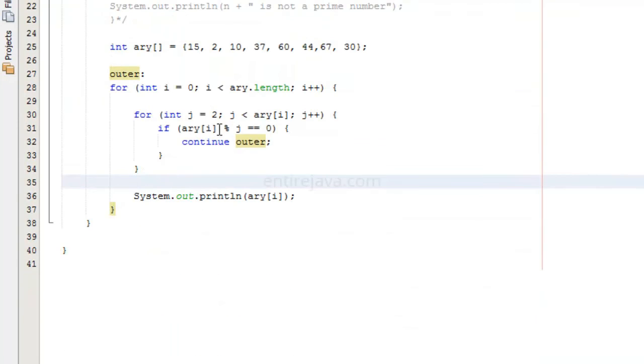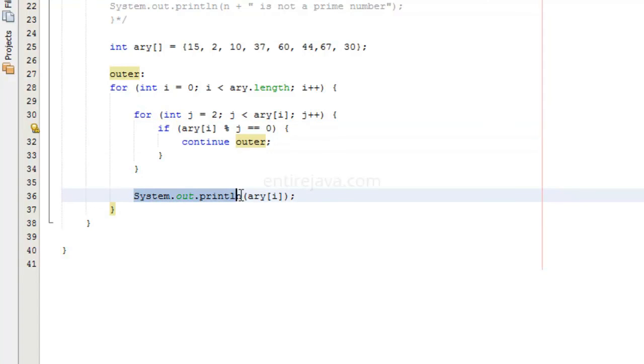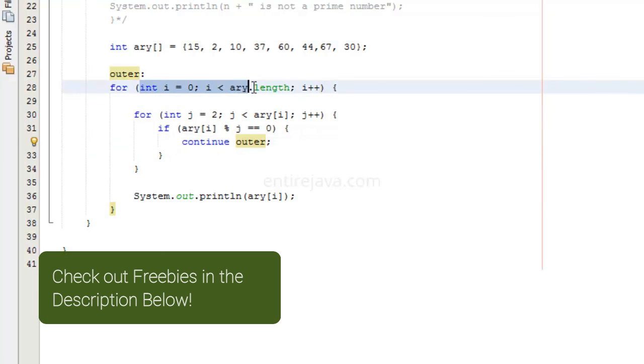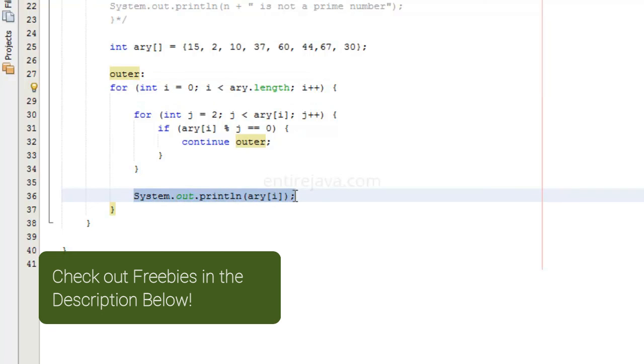Now in case this condition is met, that means the number is not prime. So instead of printing it, we're just saying continue outer. This is very important because we named this block as outer. When we say continue outer, it's just going to skip the current iteration of this for loop, and go ahead with further iterations. So by doing this, we're not executing the instructions that come afterwards. In this case, it's just one instruction, that is to print the number.